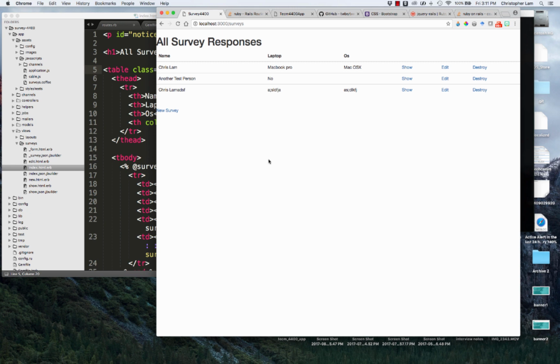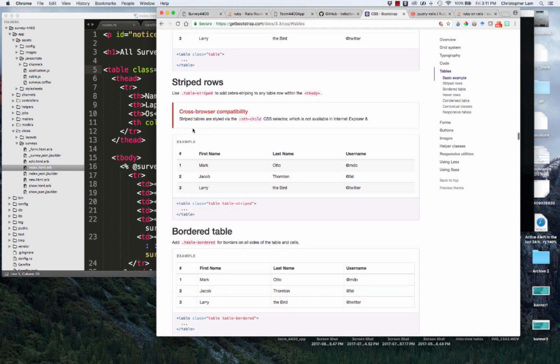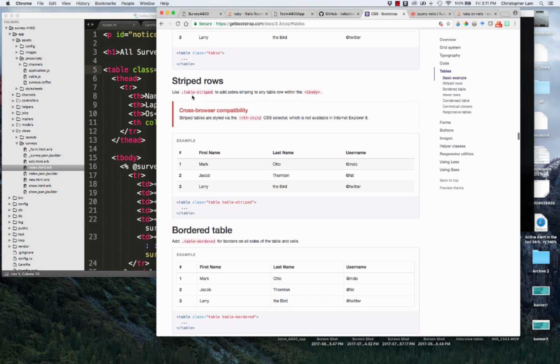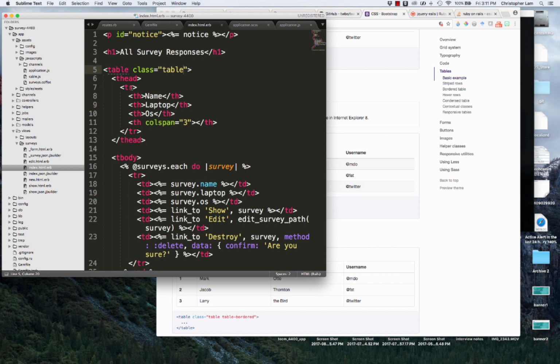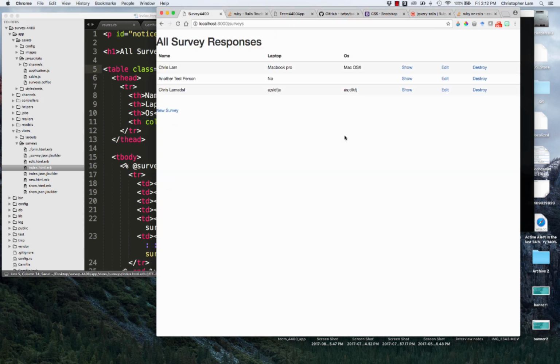That's the beauty of Bootstrap, is it can quickly, really quickly, style things. And then if we really wanted to get fancy, we could do striped rows. So we could add table striped to any table row within tbody. So if we did, I think we did table dash striped. There we go. So you see how every other row is now striped. So that's great.